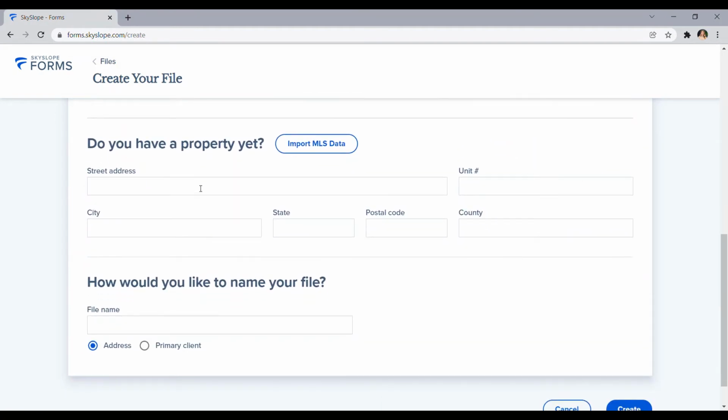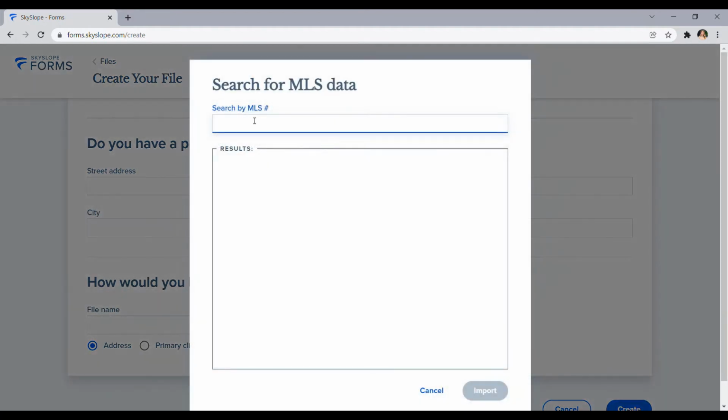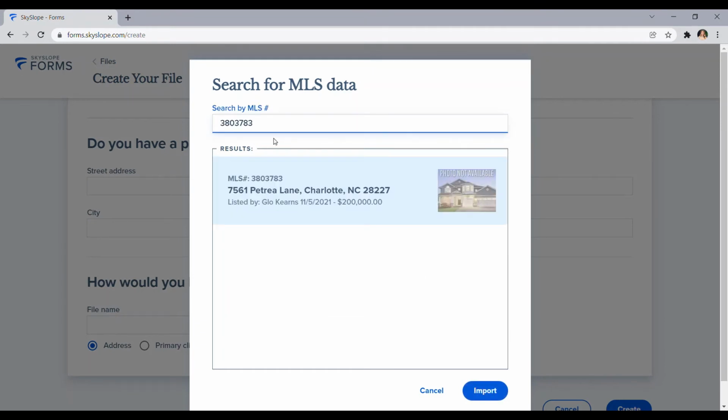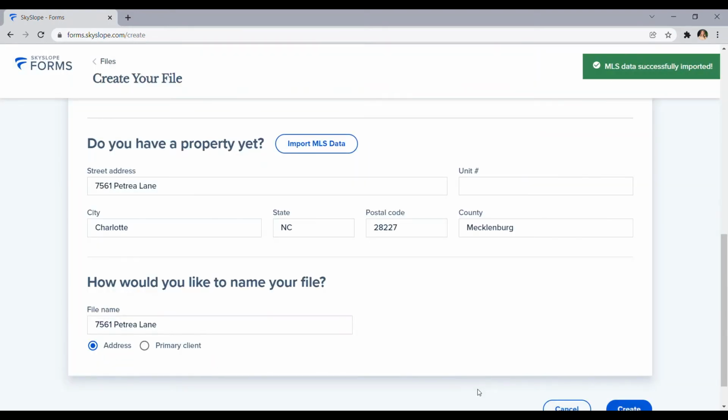Next, you'll add in the property information. The easiest way to fill this in is by simply clicking on Import MLS Data. Simply type in or paste the MLS data and make sure that it is the correct listing that pops up. Go ahead and click on that and then click Import. As you can see, the property's info has auto-populated in here, and this may help you from any accidental typos.